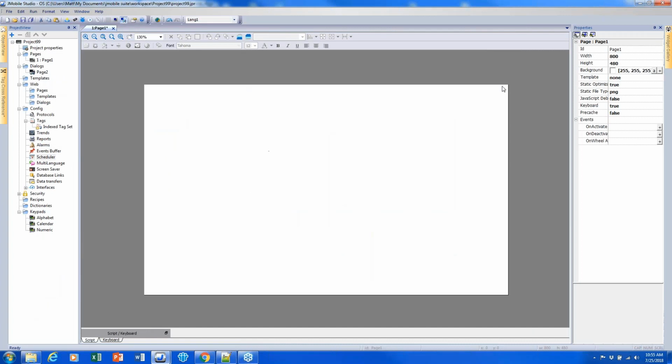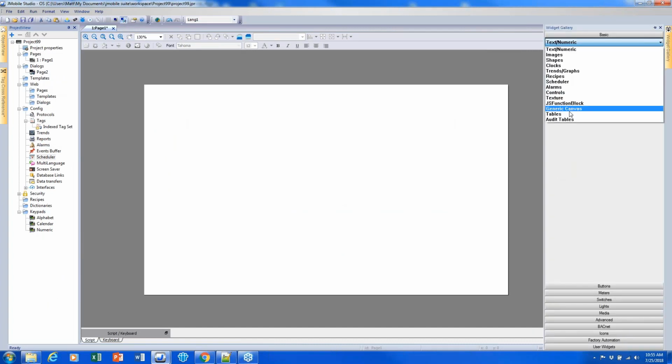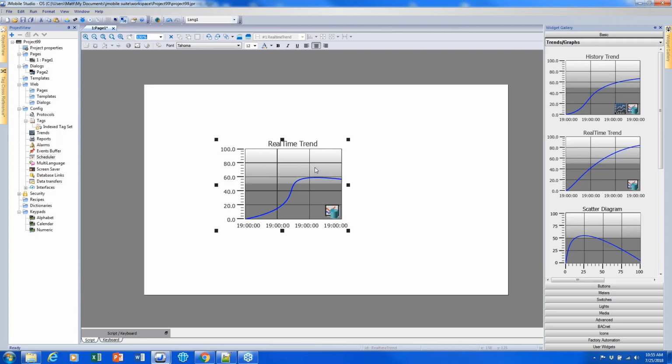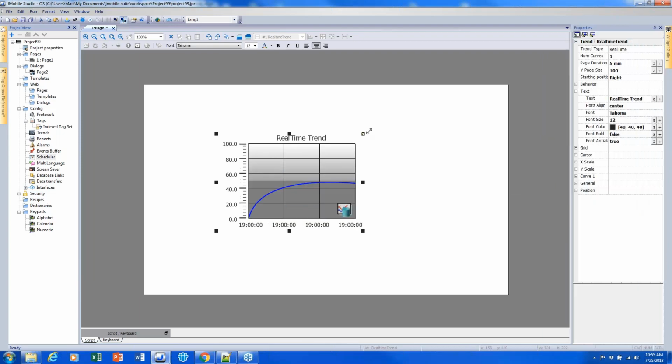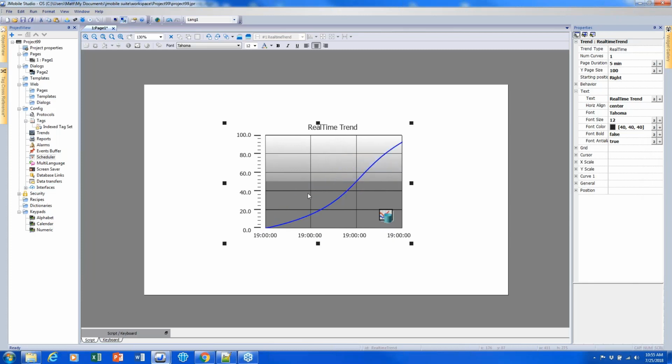So in my project here that I've been playing with, within Basic, we have trends and graphs, and I'm just going to add this real-time trend. So my trend widget that I just got here is really just a visualization of a tag, or up to 5 tags, or actually 10 in the new version of JMobile. But for most people, it's going to say 5 here. When we get 2.8, it'll be 10, which is great.